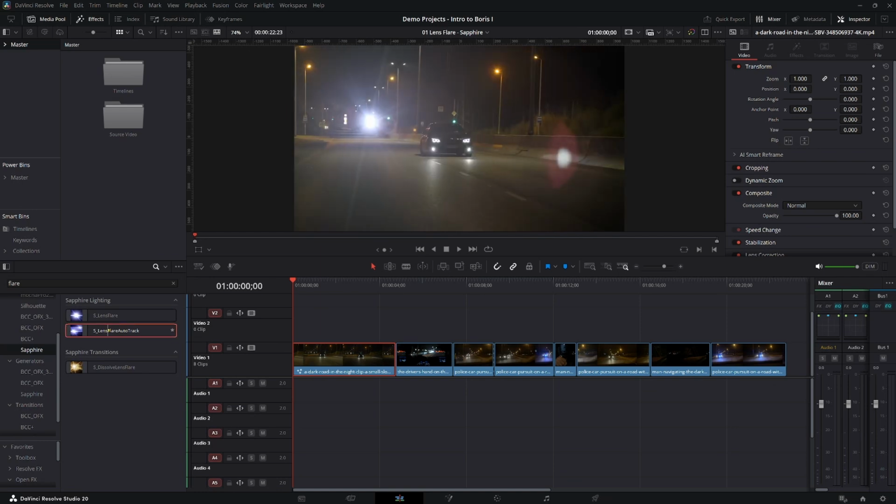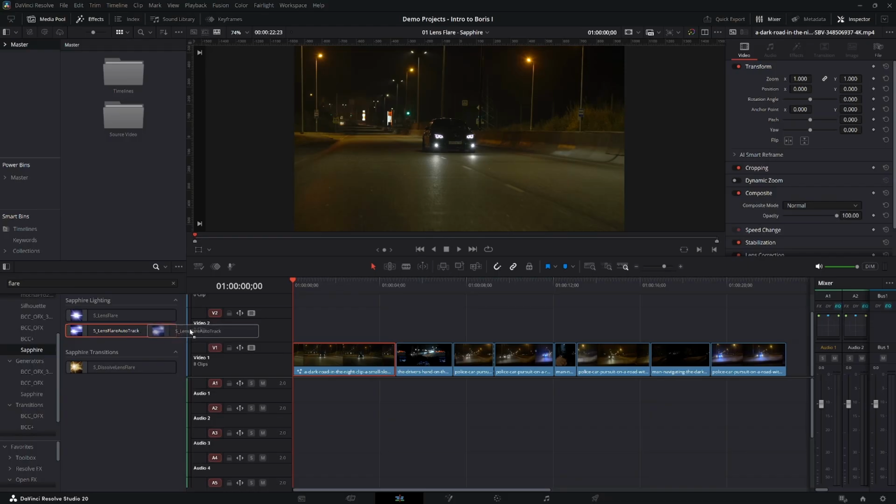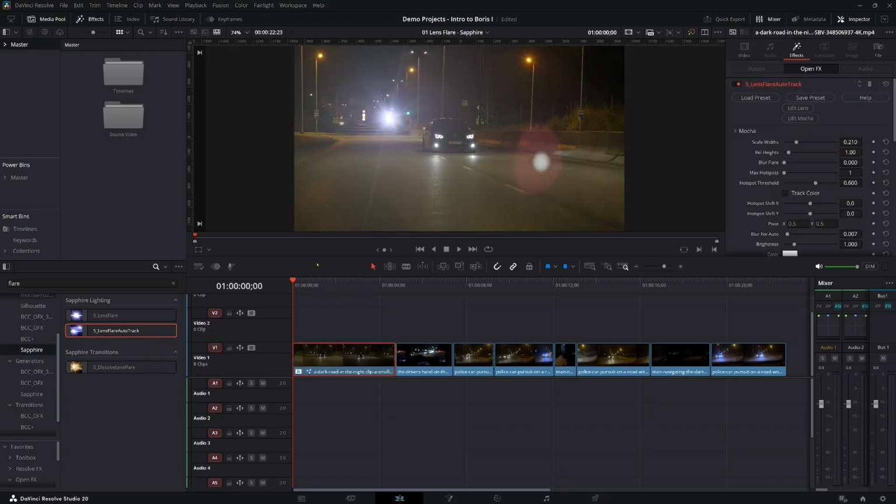However, what I'm going to show you is this. I want to track these headlights on this car. So when I do Sapphire auto track, what happens is it tracks this bright light back here because it finds the brightest part of the image and it automatically tracks that. There's an issue there where I'm trying to add the lens flare to the headlights right here, but it's picking out the brightest spot, which is back here. So that's an issue. So I'm going to go ahead and get rid of that.